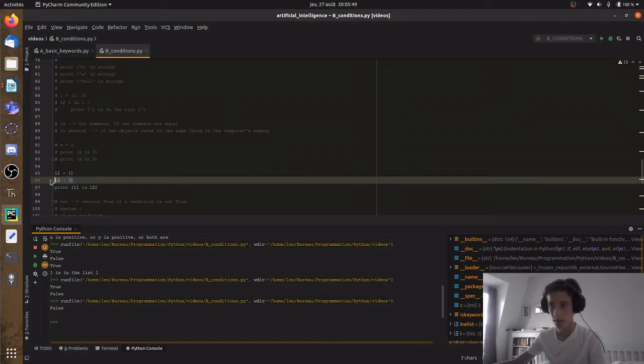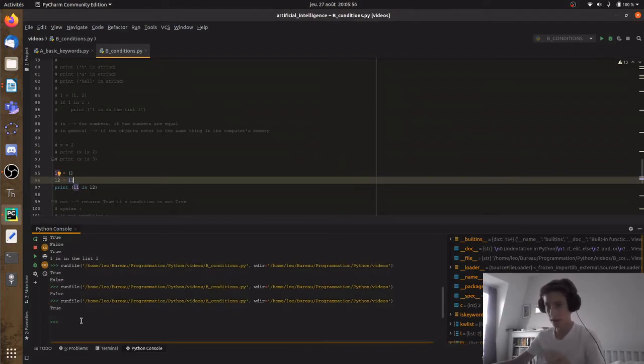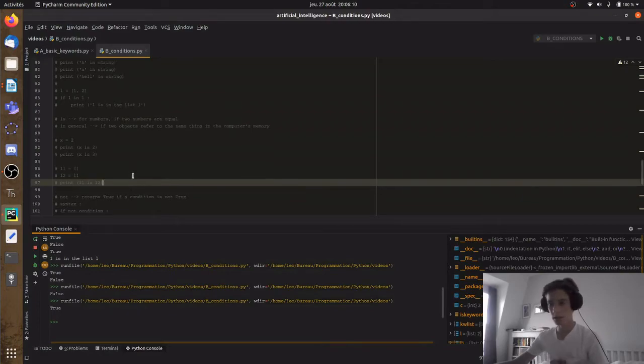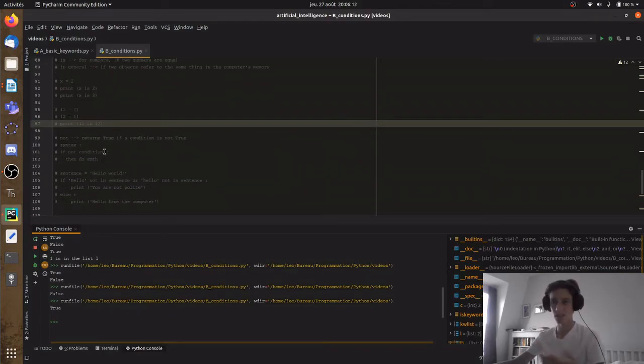But if I do L2 equals L1, it will return true, as they are now associated to the same value inside memory. L2 is associated to the same thing inside memory as L1. So you'll understand when we study lists. That's not a concept to do with lists, but understanding lists and their way of working helps in understanding these concepts.